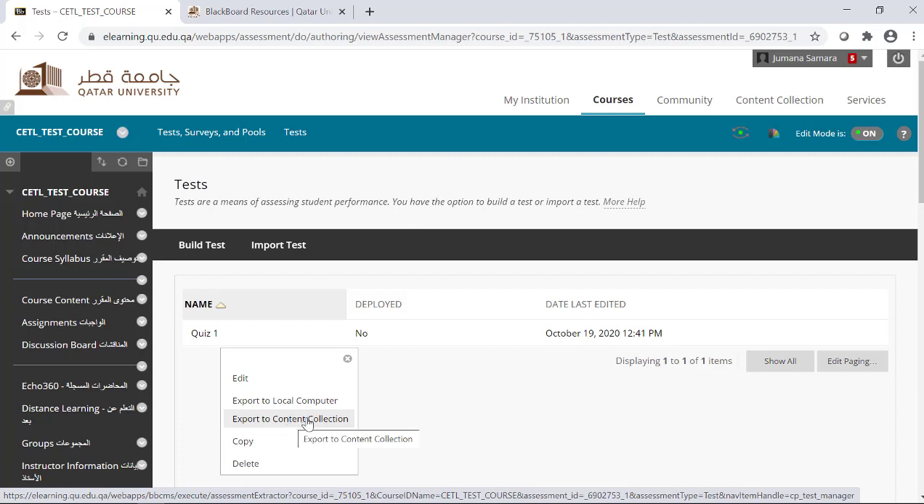This will allow you to actually reuse the question in other courses. So you export it from this page and then you import it in the new course. You can also copy the quiz and then make changes to the new one, or you can delete it if you want to.